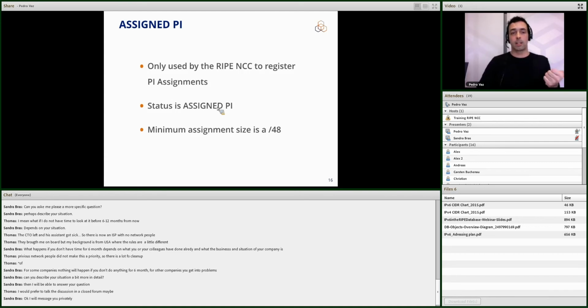And finally, the PI assignments. It works pretty much as in IPv4. These are, like I explained, blocks that are assigned directly to the end users. They basically are being held by the end users, regardless of whether they keep the same provider or not throughout time. The thing is that the minimum assignment size is /48, so each end user will receive a /48, and there are specific requirements for them to qualify for PI.